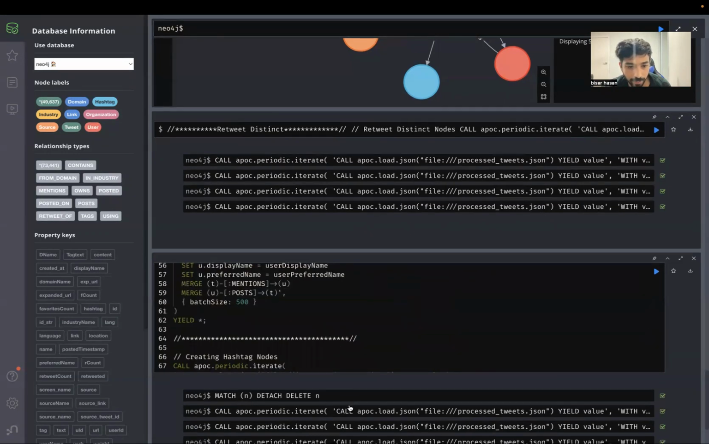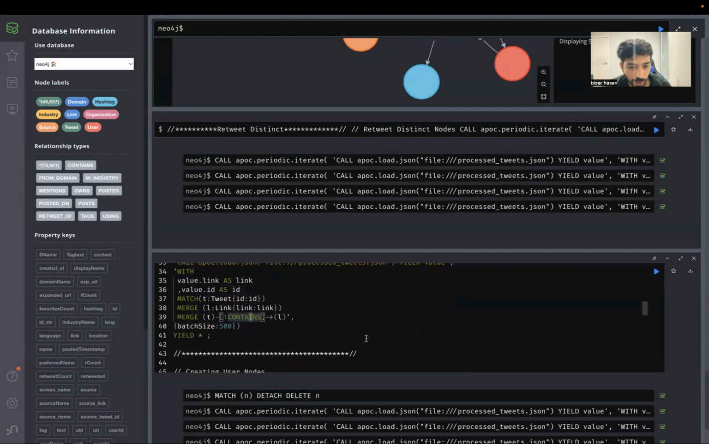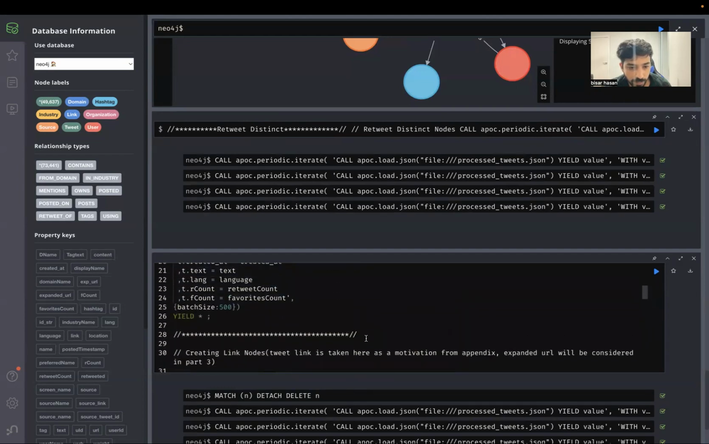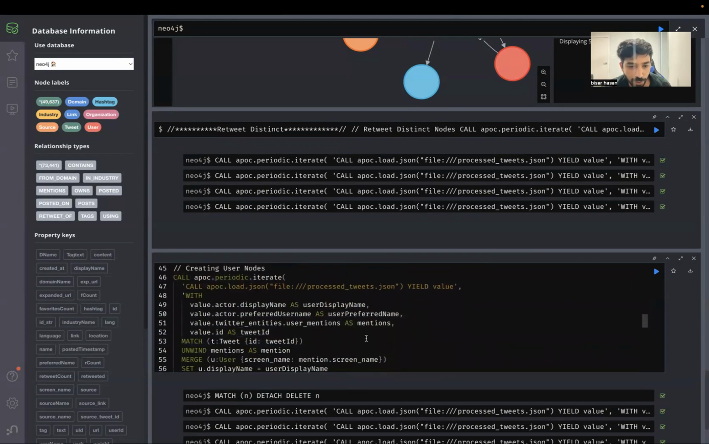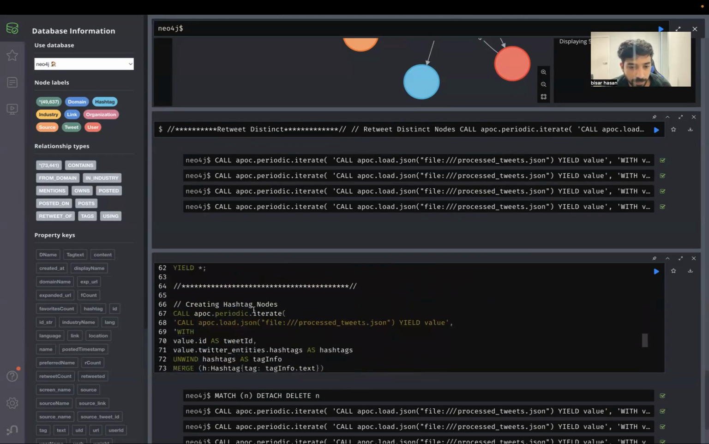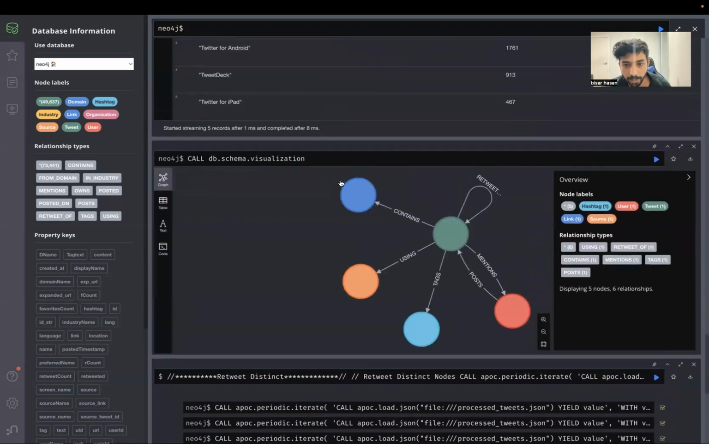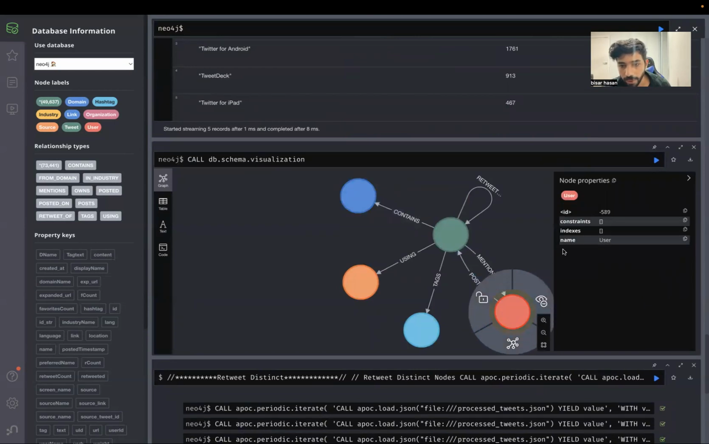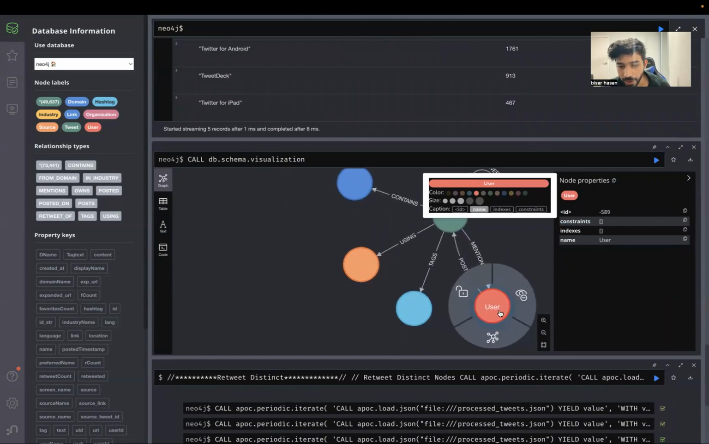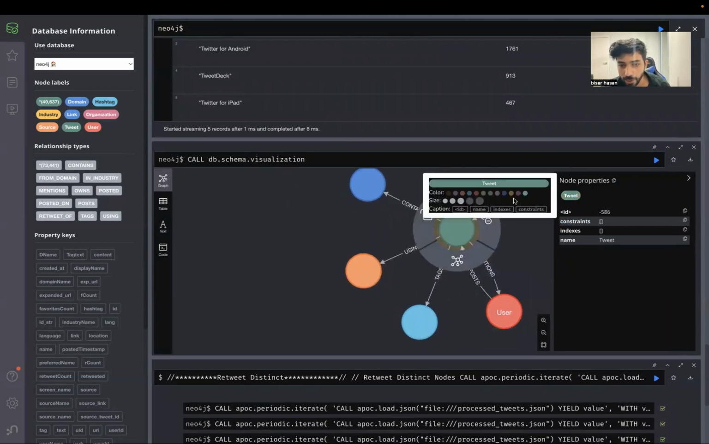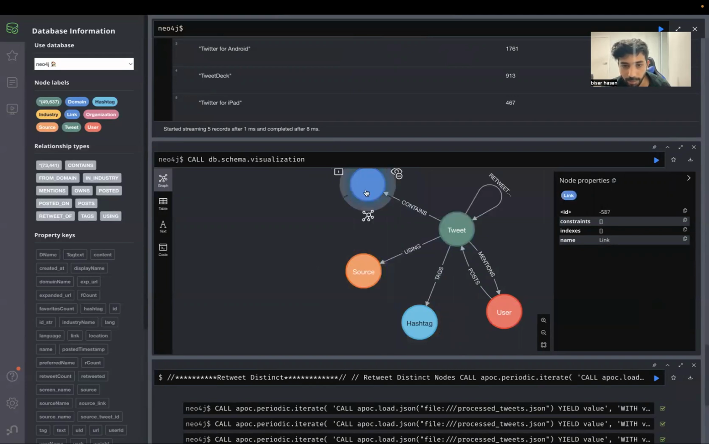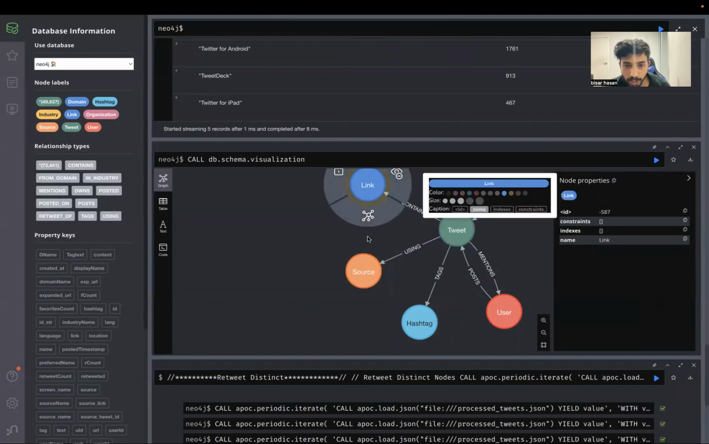And then, going further, I created the user node, hashtag node, and source node. To look at the schema of it, this is basically user, and then this is tweet, and this is our hashtag. These are the relationships we have built using these nodes.